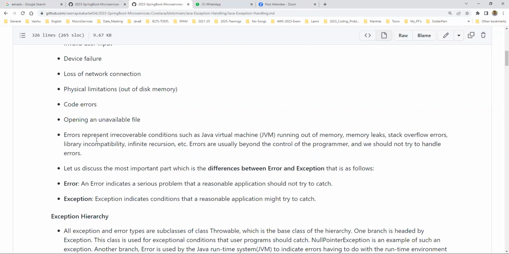Errors represent irrecoverable conditions such as the Java virtual machine running out of memory, memory leaks, stack overflow errors, library incompatibilities, infinite recursions, etc. Errors are usually beyond the control of the programmer. That is the reason, as we just discussed, that we cannot handle them programmatically. It is beyond the control of the programmer, and we should not try to handle these errors.